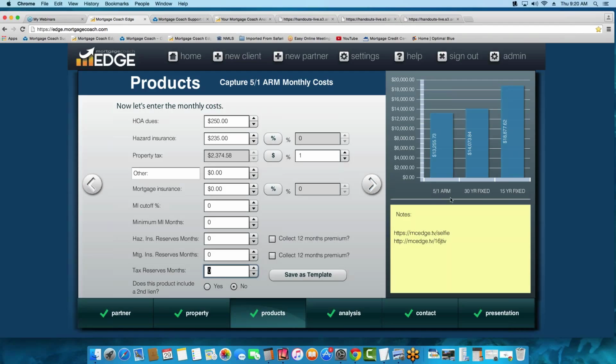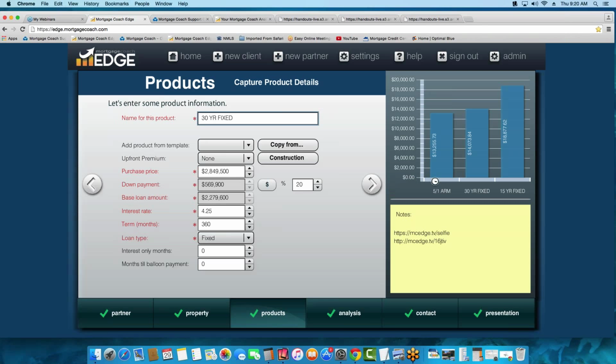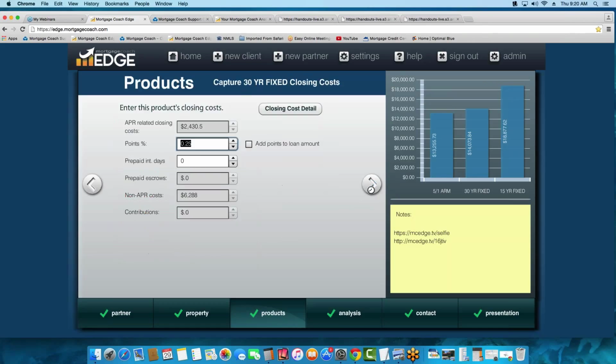So we're done with our 5-1 ARM product, so now let's move to our 30-year fixed product. So on the 30-year fixed product, same information, we just put in the interest rate, which would be different, and the term. And then it's just a basic, you notice the loan type is left as fixed. But then we have all the information here, all your fees.